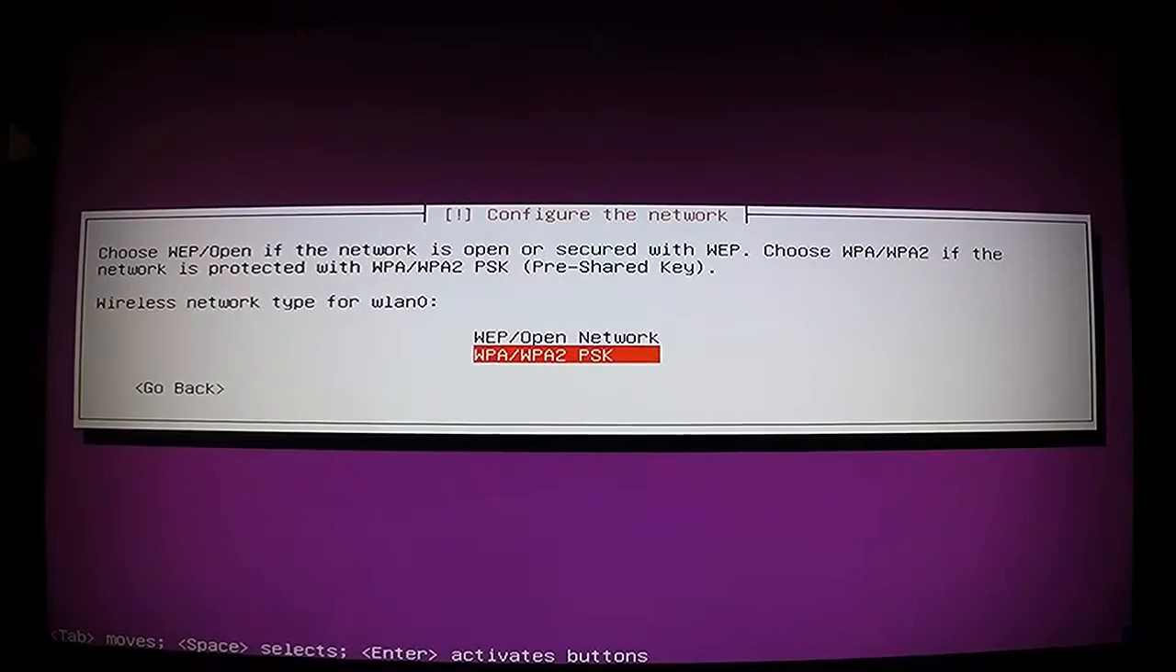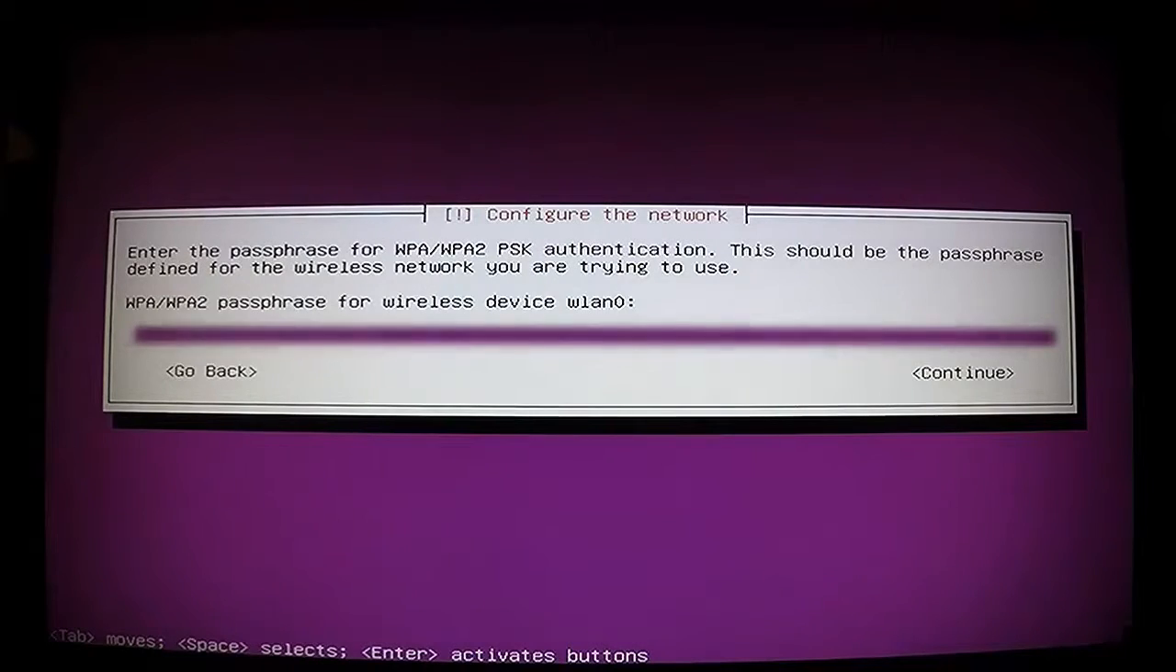I will tell you on this screen here, if you're not sure whether it's WEP or WPA, it's probably WPA. Older devices tend to use WEP. It's probably going to be WPA here if you're not sure, so try that. So enter your password here and then select continue for your wireless network.